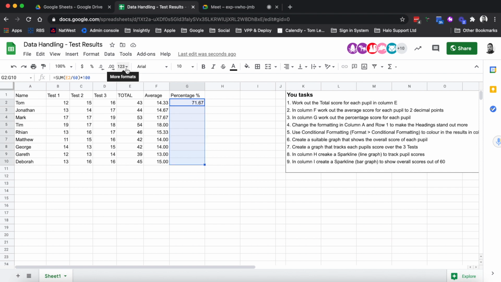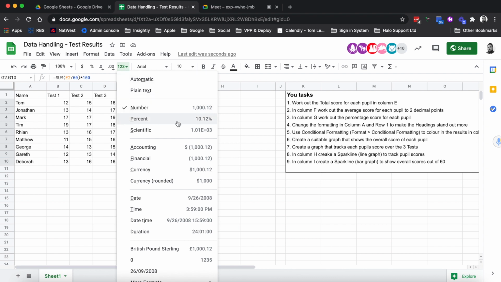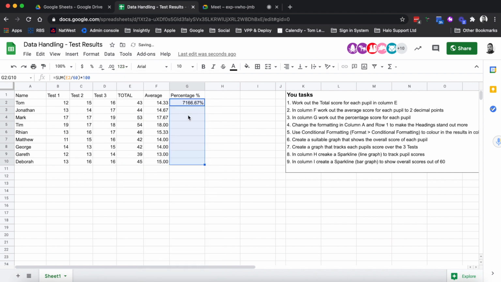So I can go to the little drop down of numbers and I can choose %. It will include a percentage symbol then, if I tell it that it's going to be a percent. But what happens when I choose percentage is it changes it to 7,166%. Basically, if you've told Google Sheets that this cell is going to contain a percentage, you don't actually need this part of the formula, the times by 100.